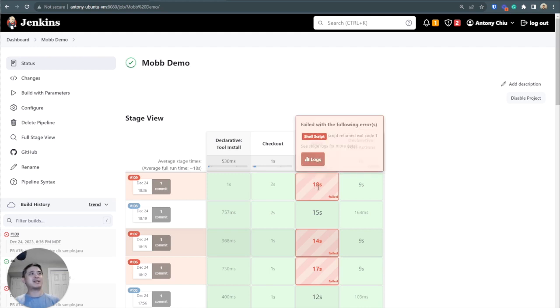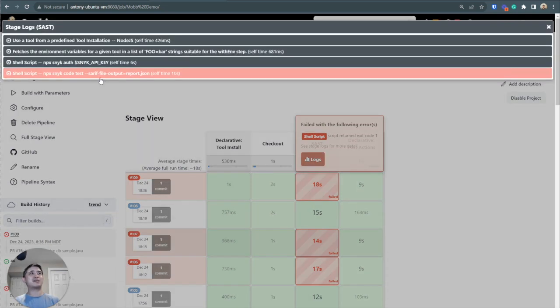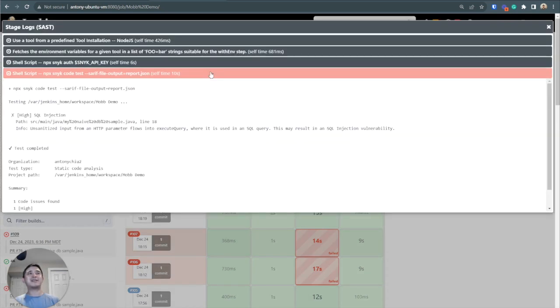So here we can see that the SAST scan has completed with a fail build status. The reason for that is because the static analysis scan, after it completes running, is reporting that there is a high severity issue being found, and that's the SQL injection that we discussed earlier.